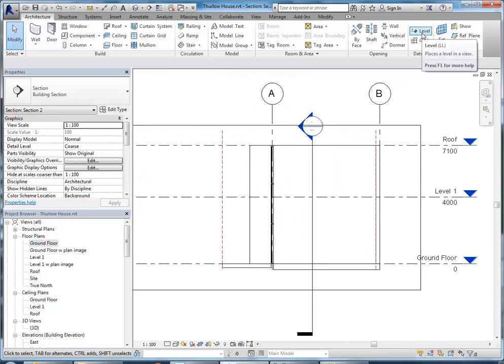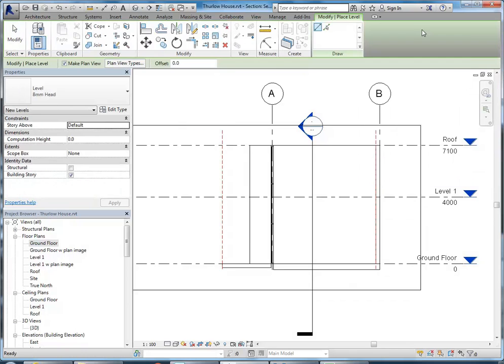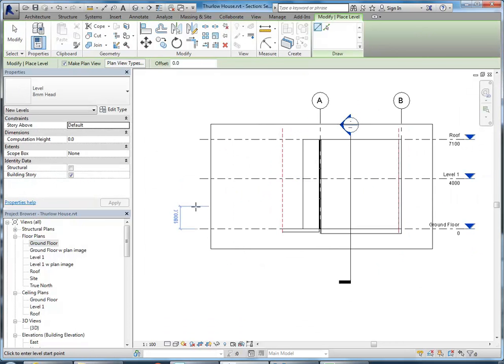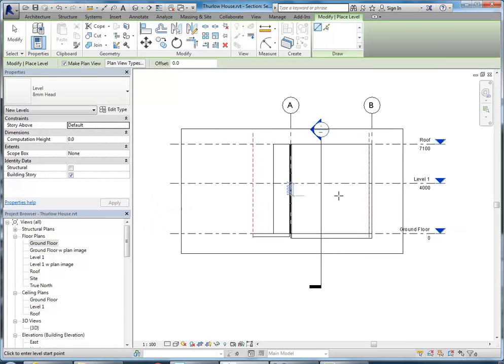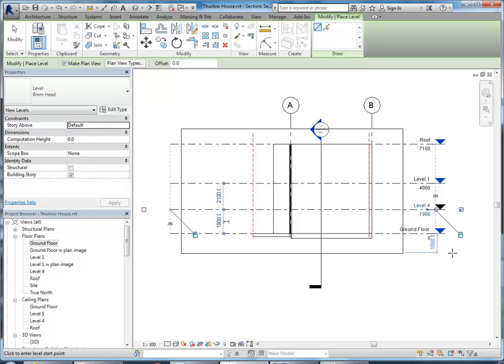Okay, so again, make sure you are used to using the level tool because you make levels quite often. And then again here, I want the tag to go on the right hand side, so I'm going to start on the left and then take it over to the right. Don't worry too much if the length isn't exactly what you want, as long as it goes from one side of the building to the other.